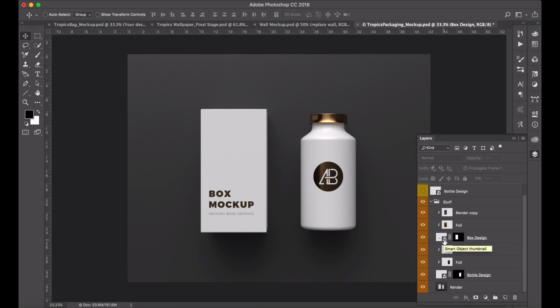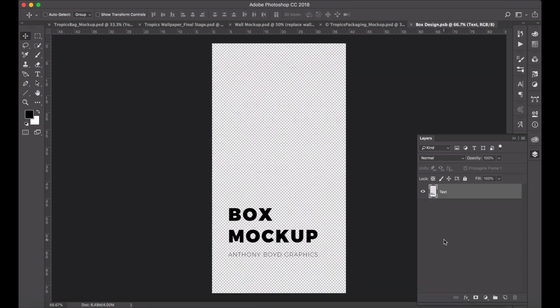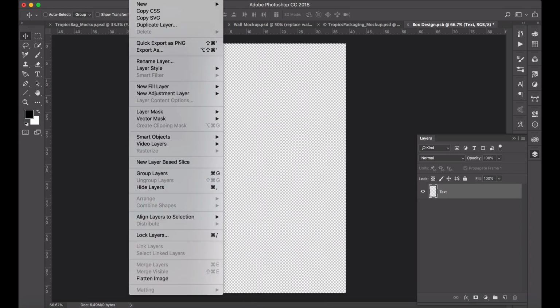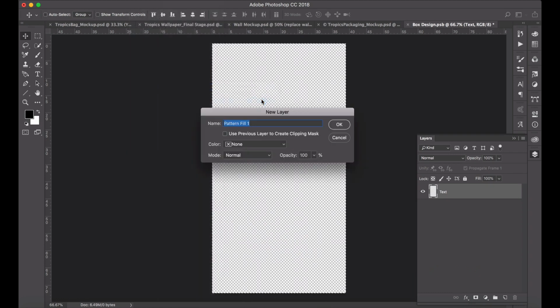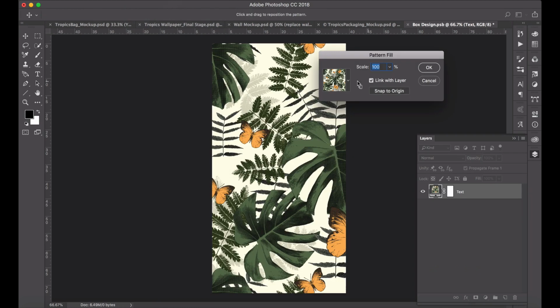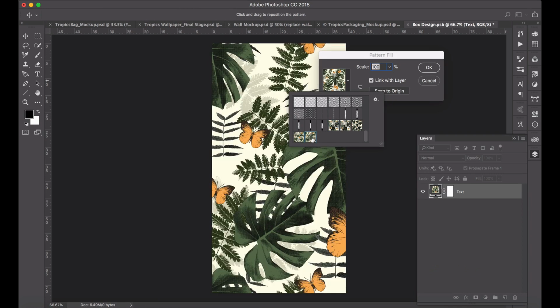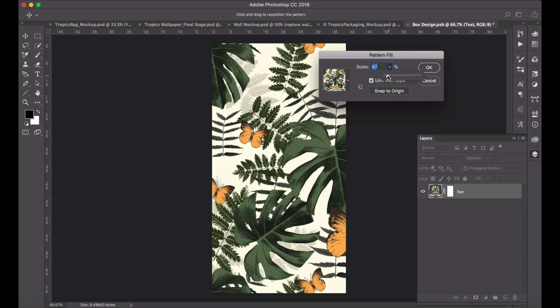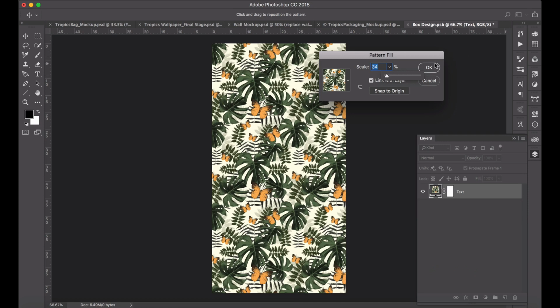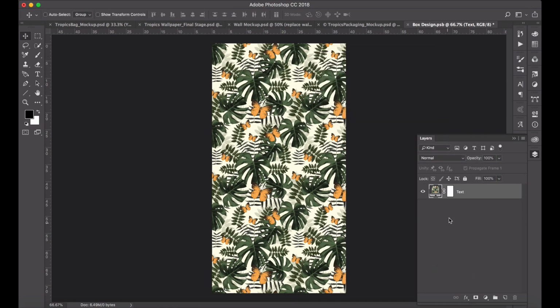So if we double click on box design, it'll give us this, and we can just select all and delete it, and select all and layer, new layer fill pattern, and then we can again just select our pattern. If it selects the wrong pattern, you can just select another pattern. So that's another pattern I have from your menu over here, and that should be good. And then you can again play around with the scale. Maybe you want it really small for this, and then go OK.